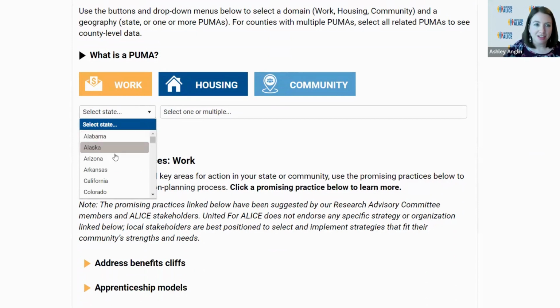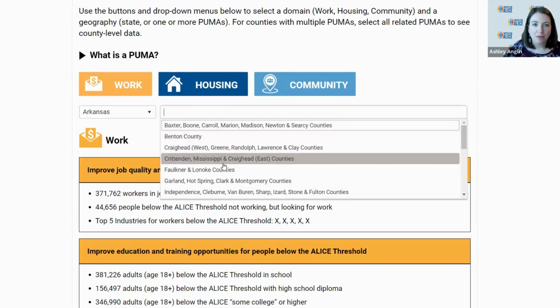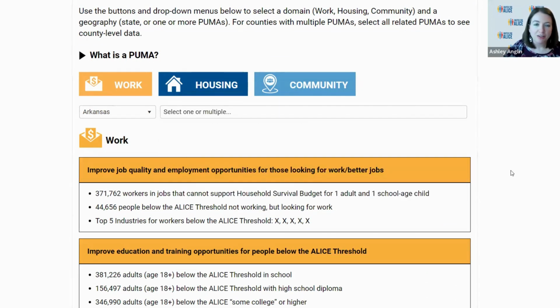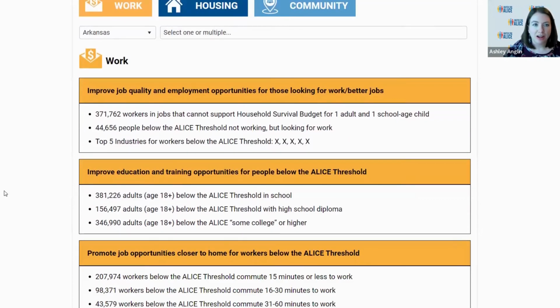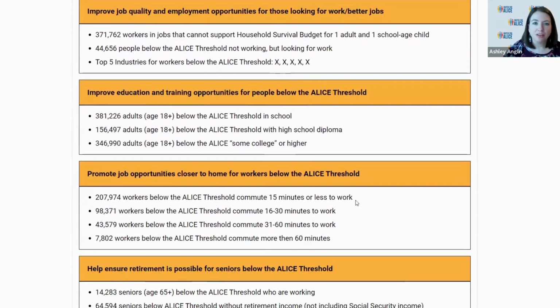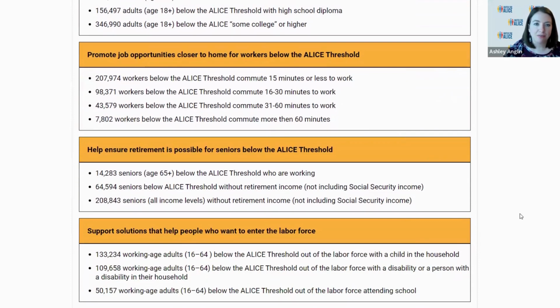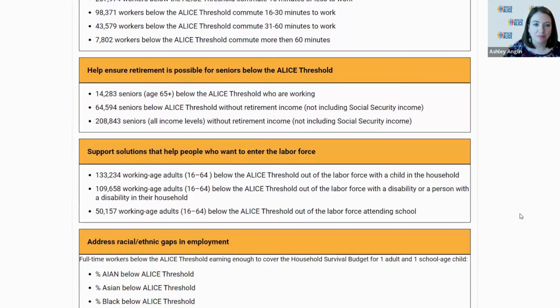So let's select a state. When you've selected a location, either a state or PUMA, one or multiple PUMAs, you can see different variables related to each of these statements for action. So around, for example, improving job quality, improving education and training opportunities, promoting job opportunities closer to home. So each of these statements are paired with data points that we think are helpful to better understanding that context for ALICE workers and households.